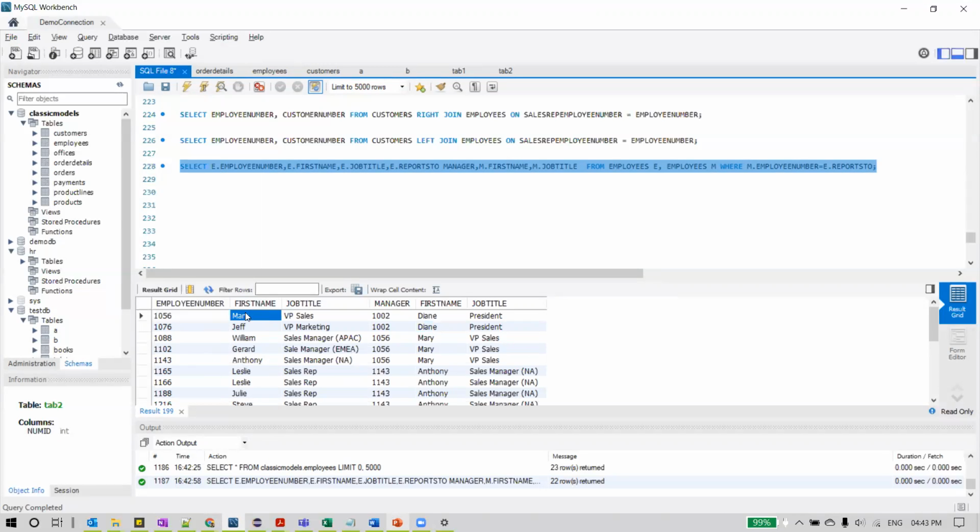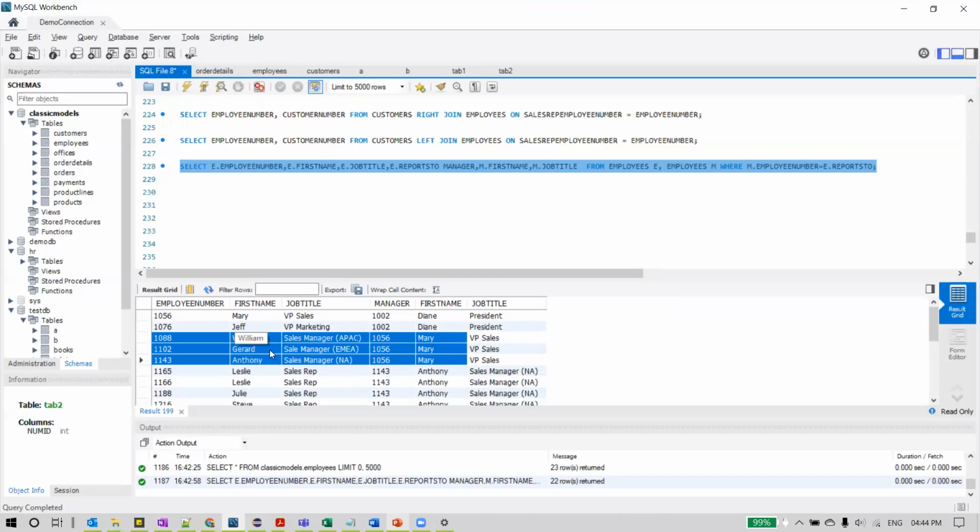So here Mary was considered as employee. Now if you observe the third entry, Mary was displayed as the manager now. So that is what we wanted, as Mary was employee and also manager. Now we wanted to print that information. So Mary is also manager for some of them. So you can see it here.